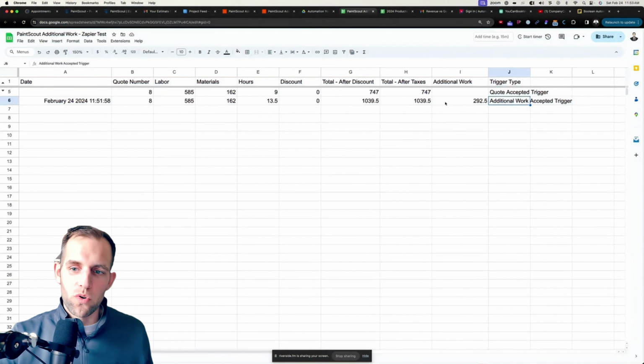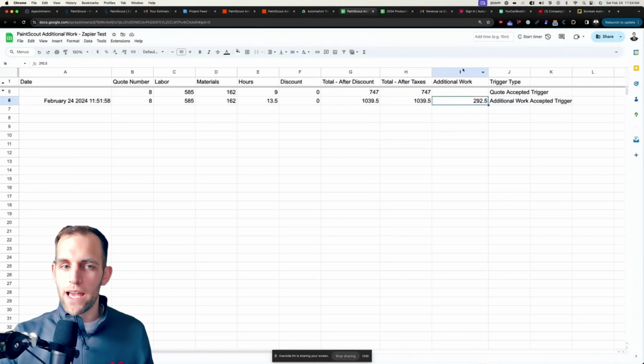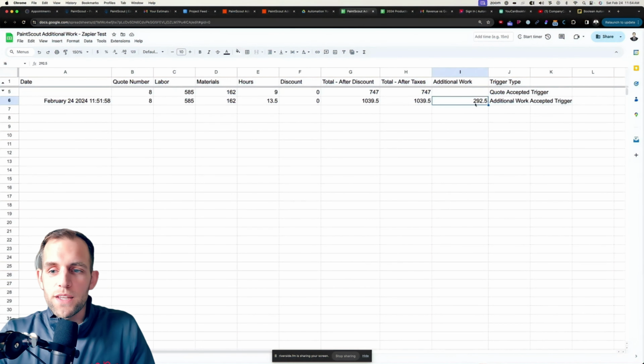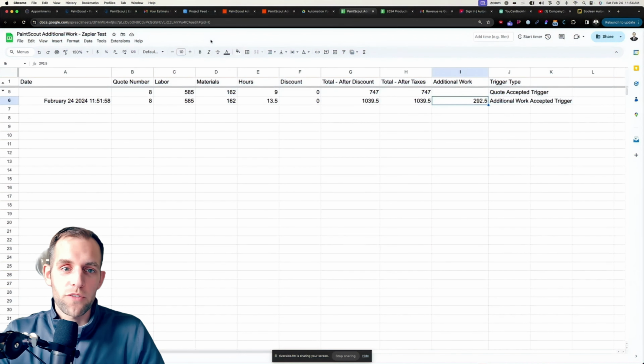So this is pretty cool. They now have the ability to trigger Zapier when additional work is accepted. So be aware of that. There's that new feature that's coming out, or that is out now for everybody to use.